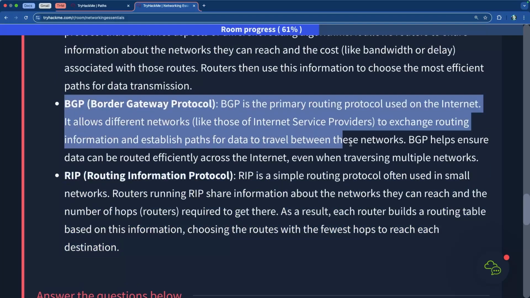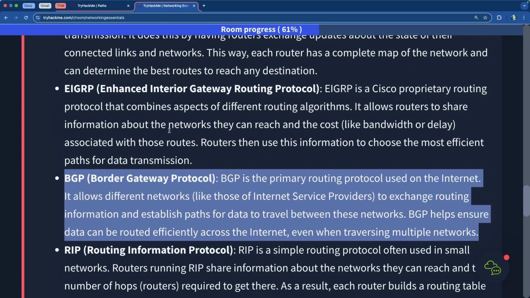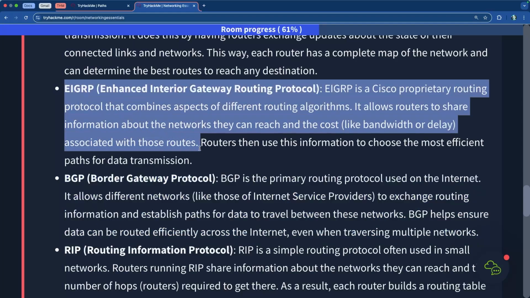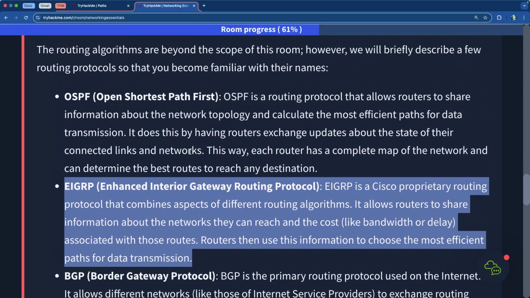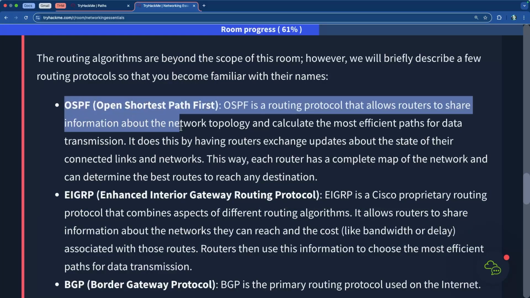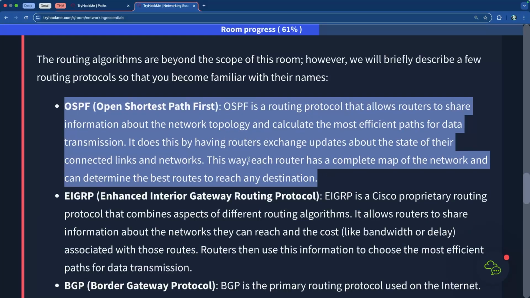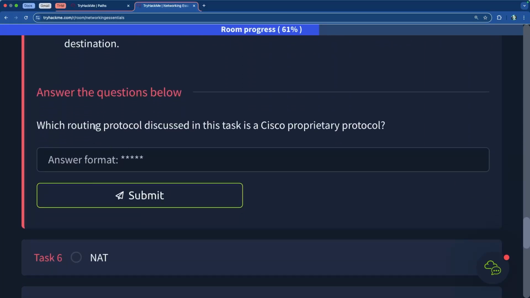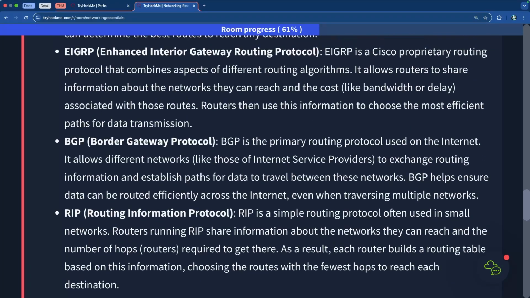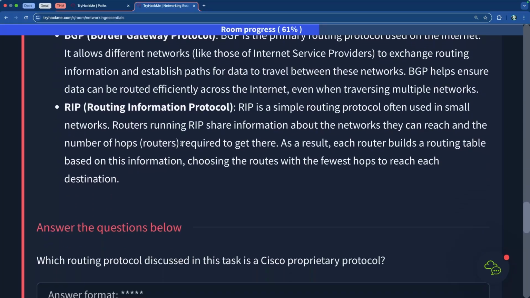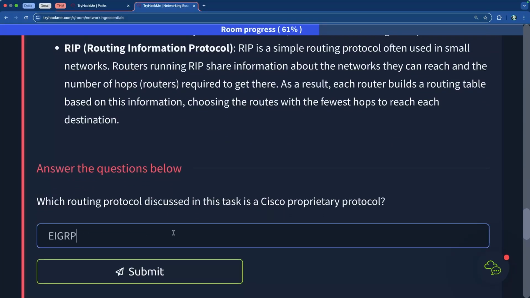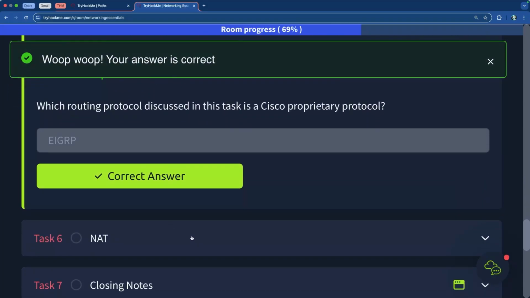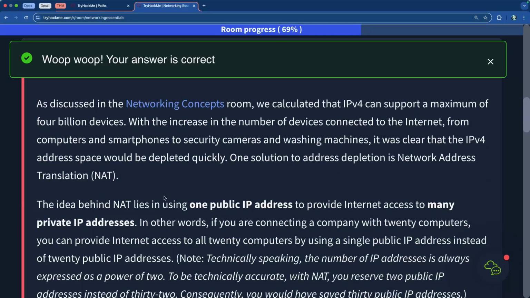BGP is for the internet as a whole, we have EIGRP, which is a Cisco proprietary routing protocol that combines aspects of different routing protocols. And then you have Open Shortest Path First, which allows routers to share information so that you can get the most efficient path to get across. So which routing protocol discussed in this task is a Cisco proprietary protocol? It's this one, EIGRP, the Enhanced Interior Gateway Routing Protocol. So here we go. Drop that in there, and let's move on to NAT, the Network Address Translator.